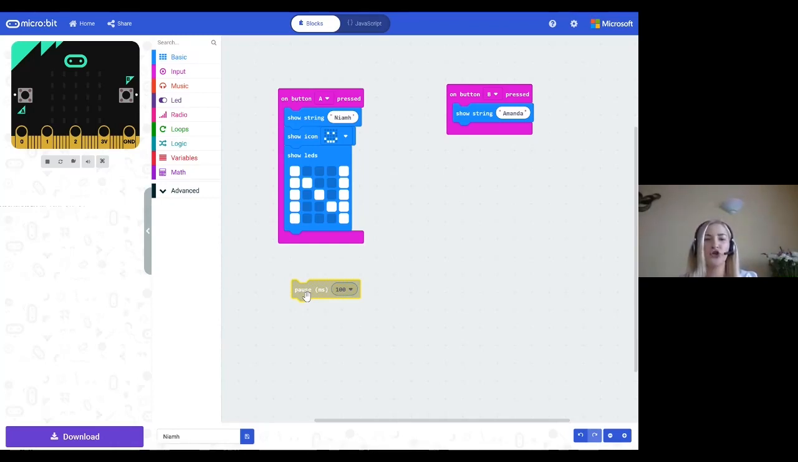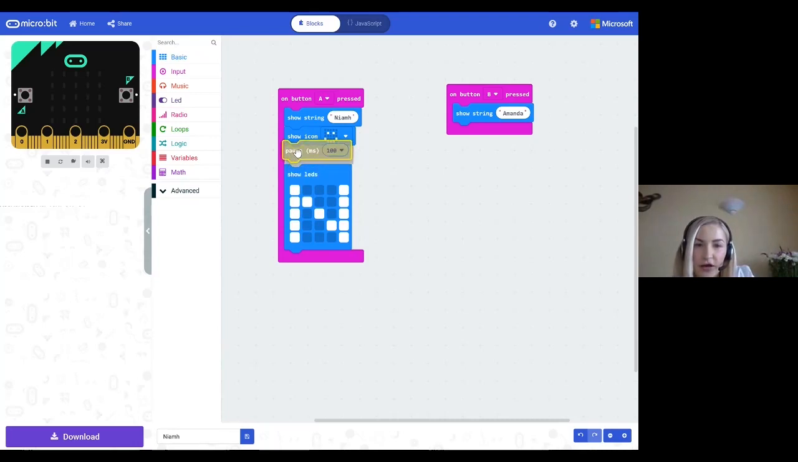So in order to fix my bug, I need to debug. So a bug is an error that can occur in your program. And in order to fix that, you need to take out the error. So you need to connect it. So I'm going to drag it up here between the string and the icon and make sure that I have it in the right place. And I'm going to let go of it. So now I have debugged because my pause will play in my program.